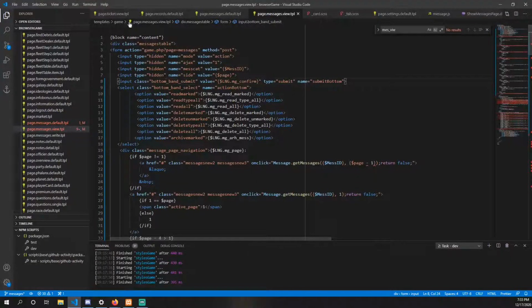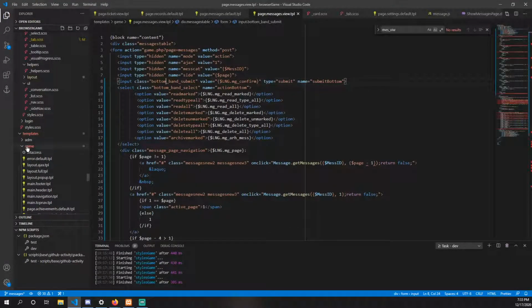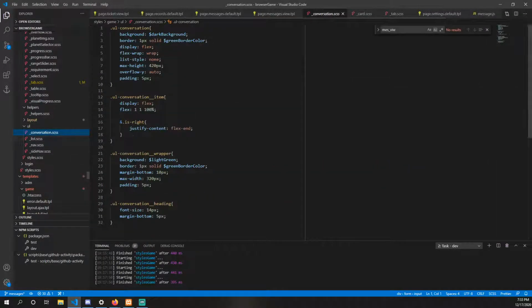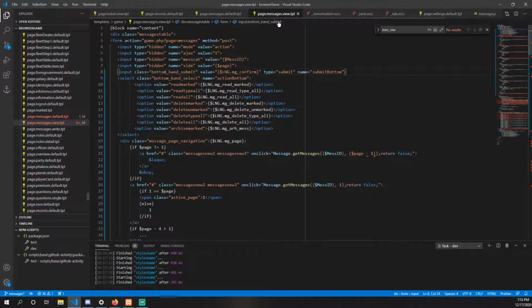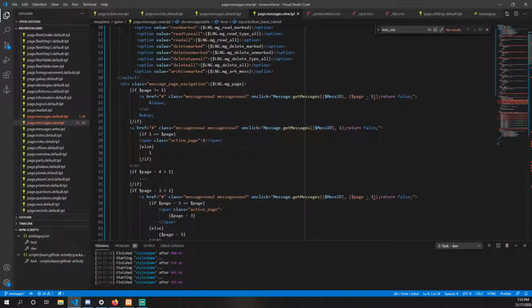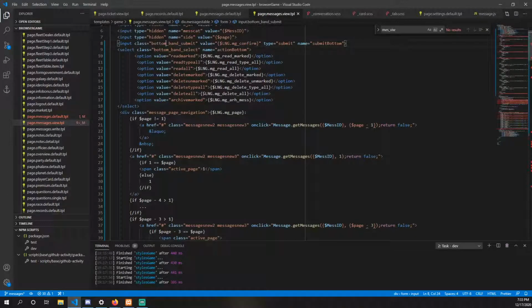Now, the good news is we already created our conversation component. So what we need to do is actually implement that here.